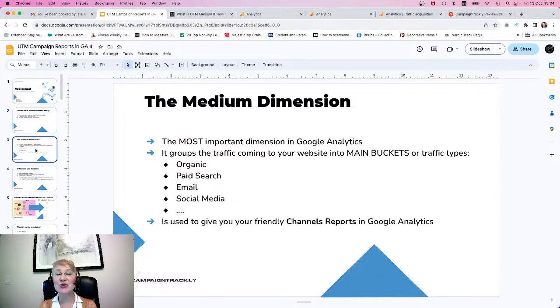Why? Because it groups the traffic that is coming to your websites into main buckets or traffic types. And these are the organic traffic type, paid search, email, social media, and so on and so forth. And Google Analytics uses it in order to give you the friendly channels reports that you look at when you're trying to say, hey, what is my most important traffic type, right?